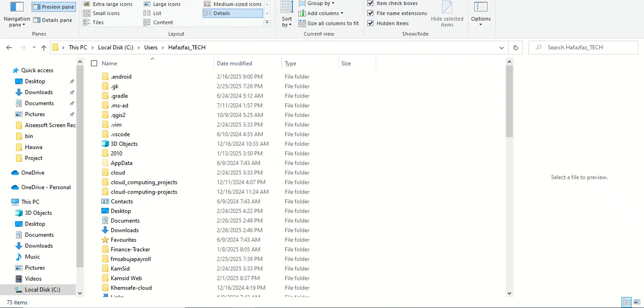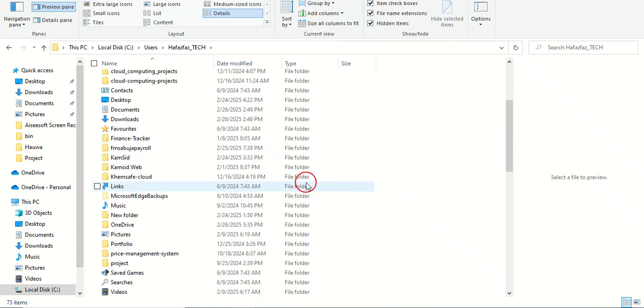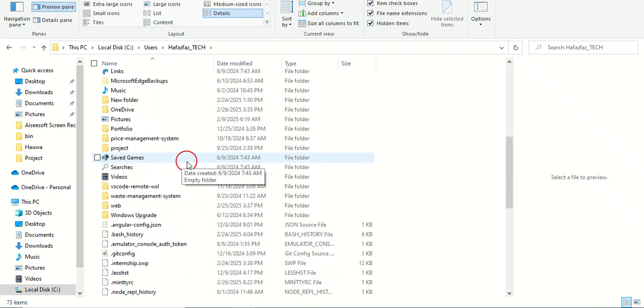Then you click on View, then you see Hidden items here. You check it. Once you've checked it, you see the hidden files will be highlighted in a light yellow color. So these are the hidden files under GUI.